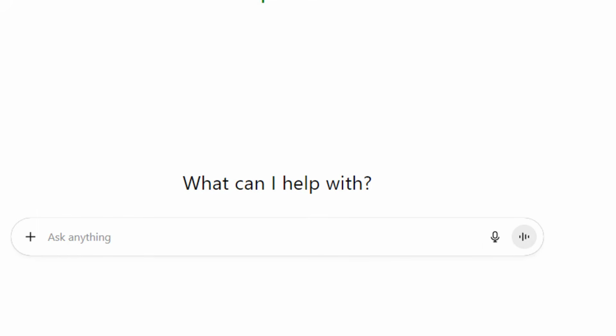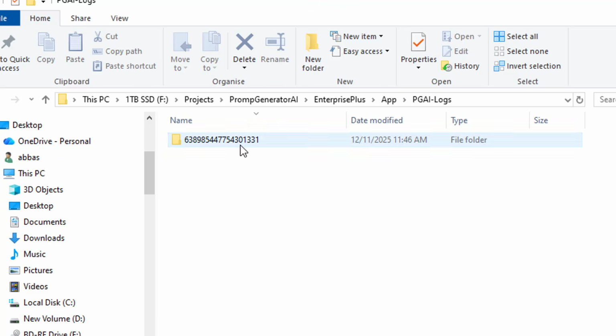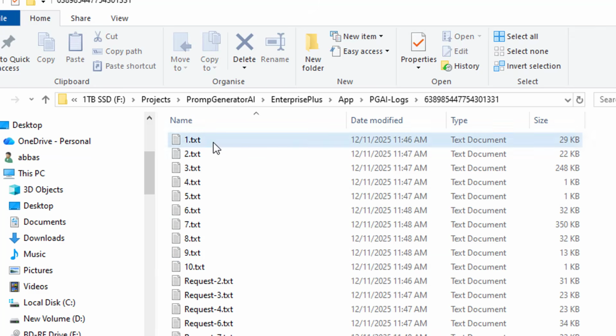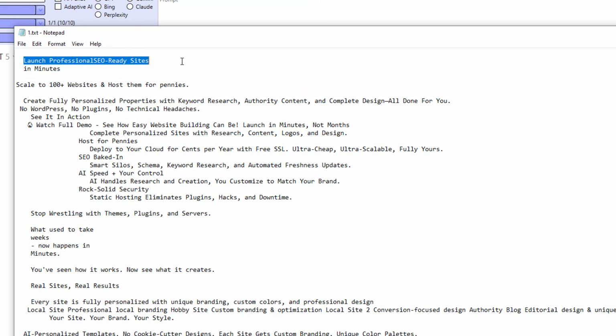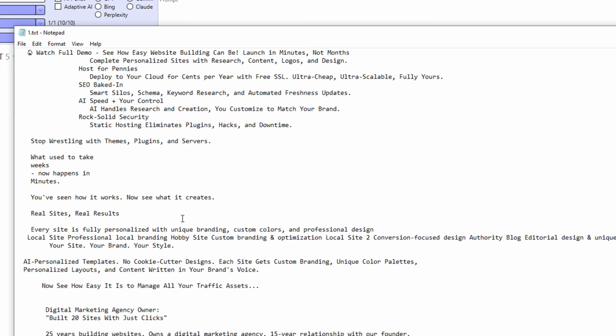Because I only scraped the content, I'm going to go over to the logs and show you. It's prompt number 1, the crawl number 1, and you can see down here: launch professional SEO ready sites in minutes, scale to 100 plus websites, create fully personalized whatever.